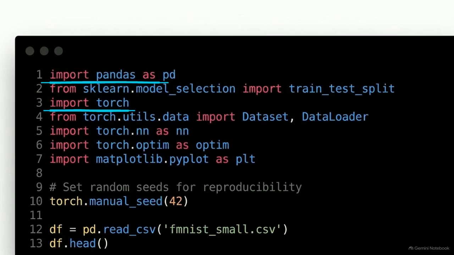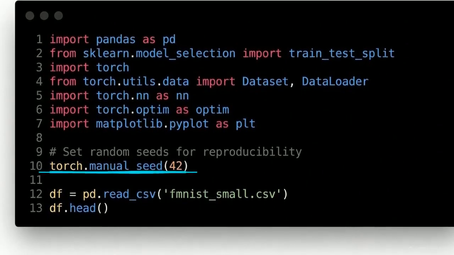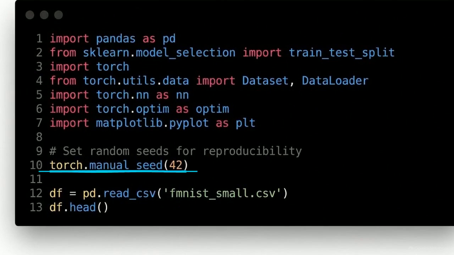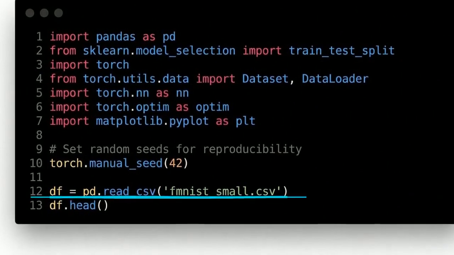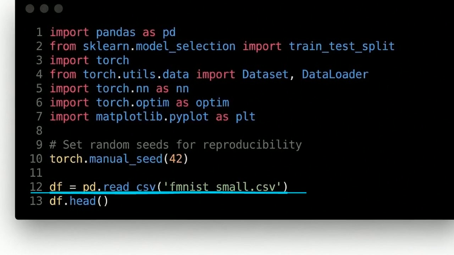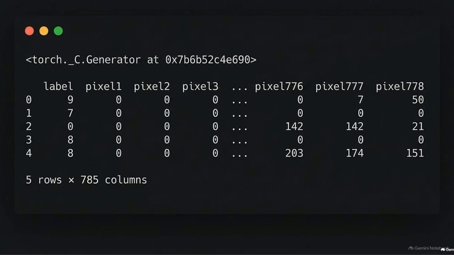First, we set up our environment with standard libraries like pandas and PyTorch and set our manual seed to 42 for reproducible results. Right below that, we use pandas to read our CSV file, loading our Fashion MNIST dataset into a data frame. This terminal output shows our raw tabular structure.